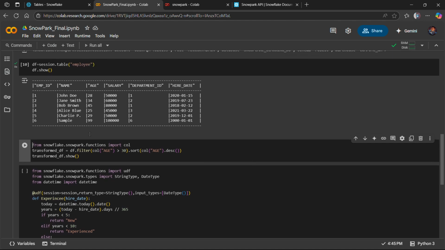Now, as you can see, a connection has been established and the data has been successfully retrieved from Snowflake to Colab. And in the further part, I will be telling you about the filter and sort operations.